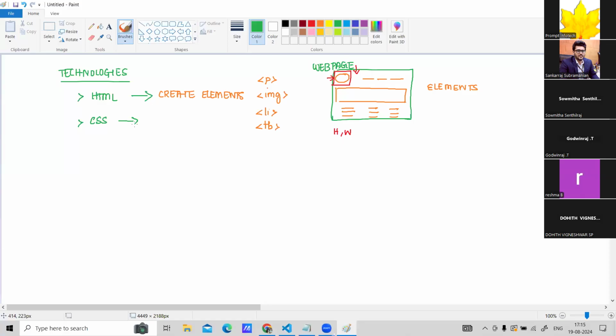CSS is called Cascading Style Sheet. As the name implies, it is a style sheet, it tries to style the element. So whatever element you have, let's say you have these navigation links here, right? If you wanted to change the color of this link, change the height of this image, or change the structure of this particular content, all this you can do with the help of CSS.